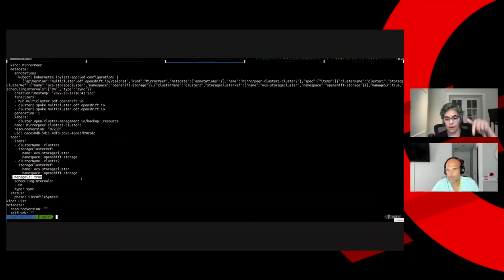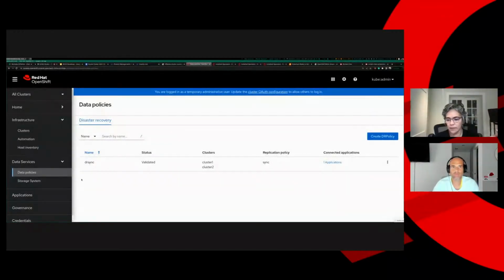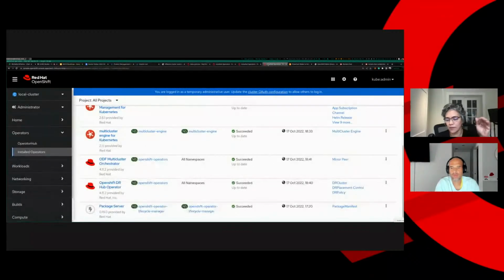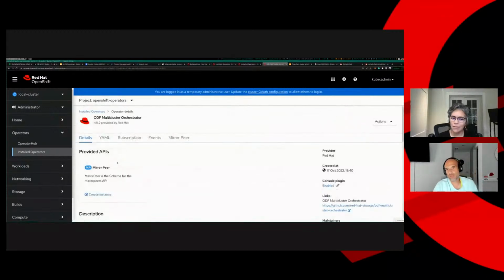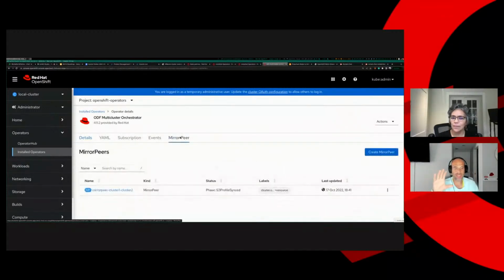When you went to configure ODF multi-cluster on the hub, did you need anything other than keys? Like, is that the only information, like the top level user and keys? No, you mean at this point? Yeah, what other information did you need? No, you don't have to do anything here, because the object that you have is the mirror peer. You just have to deploy the operator. Okay, and then you get this object mirror peer.